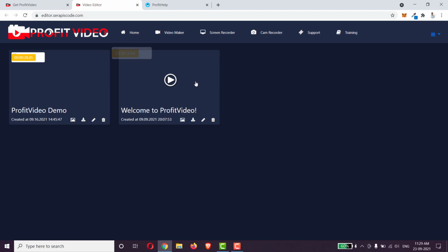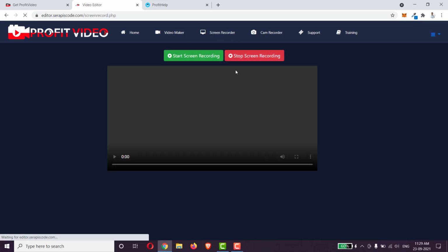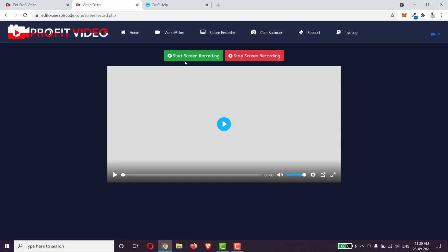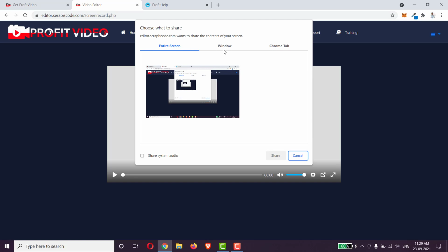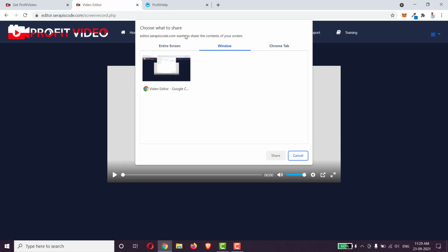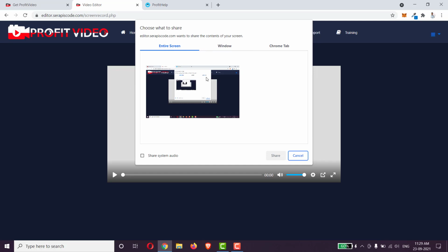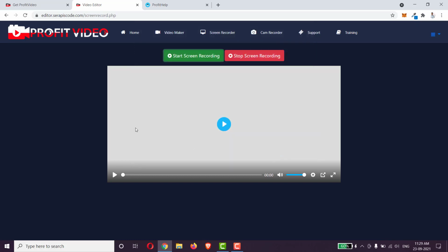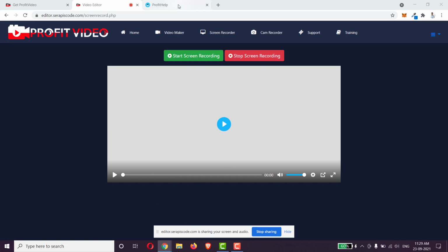So let's test out what the screen recorder is. It should let me record my screen. First of all, I will click start screen recording, and it gives me a few options, whether I want to record just the window, the Chrome tab, or the entire screen. I will select the entire screen, share system audio, yes, and click on share. It shows me a little notification that it has started sharing my screen. That's awesome.